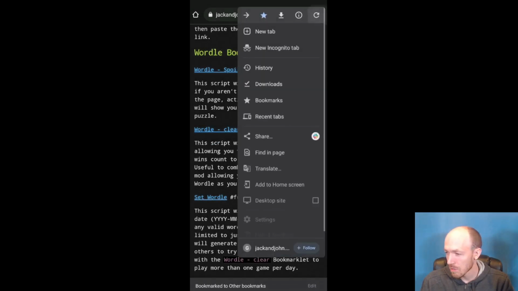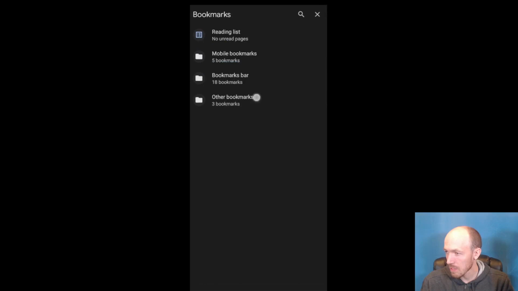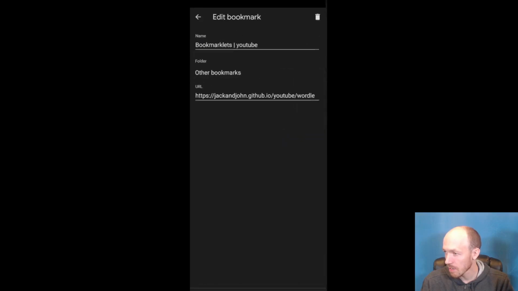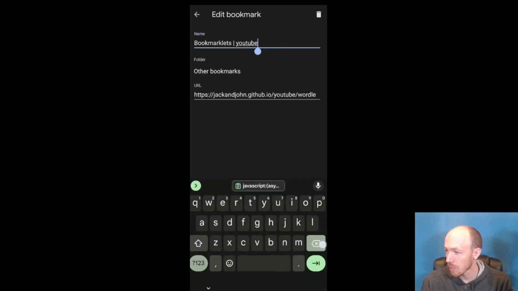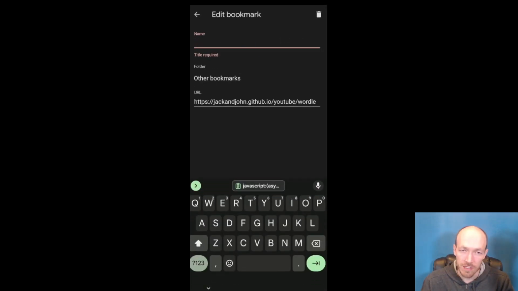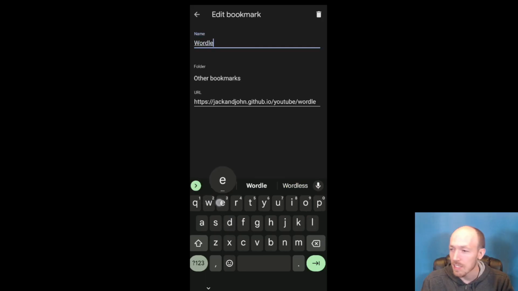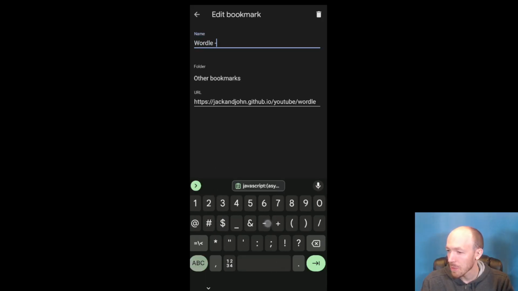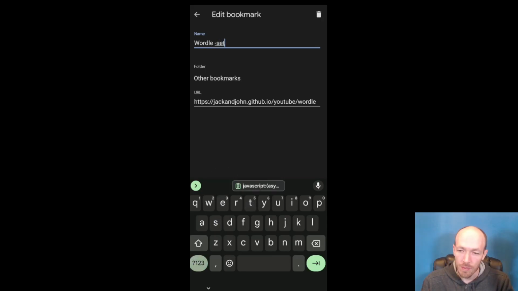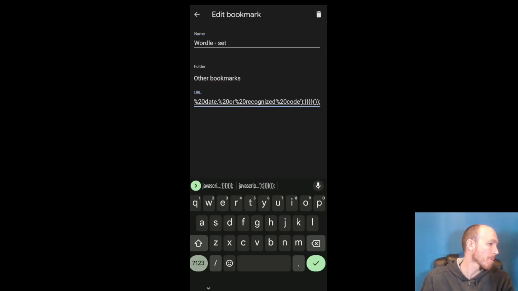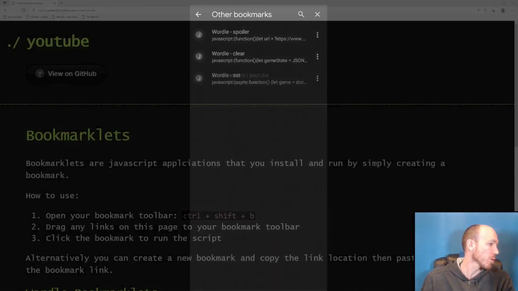So it works basically the same from then on, so I don't think we need to show that too much. I'm just showing an alternate way you can do this. You can go into your bookmarks to edit it if you missed that little pop-up notification for the edit. So that is kind of in a nutshell how you use it on mobile.